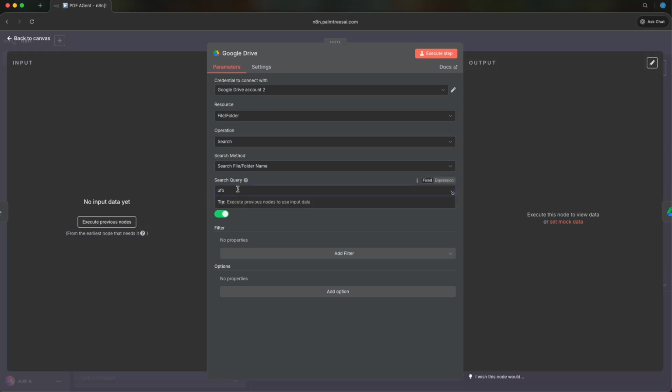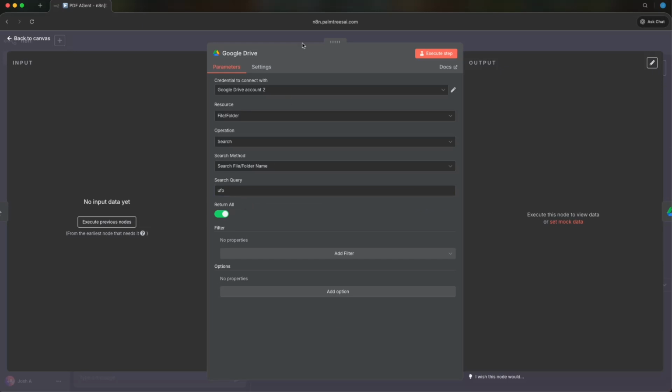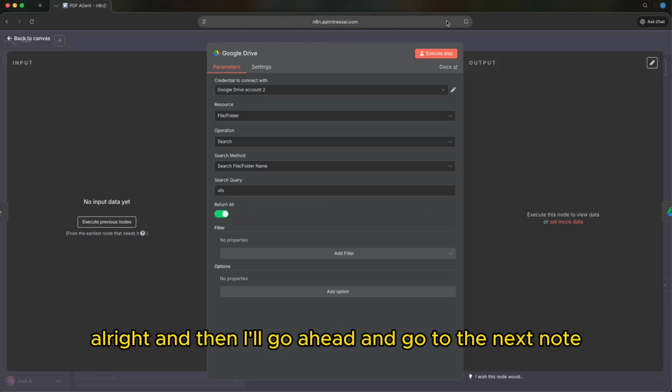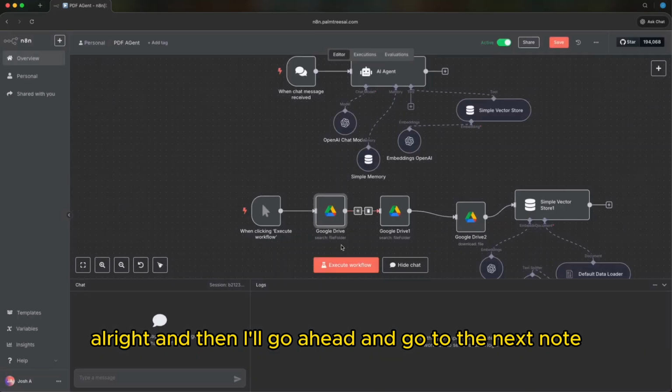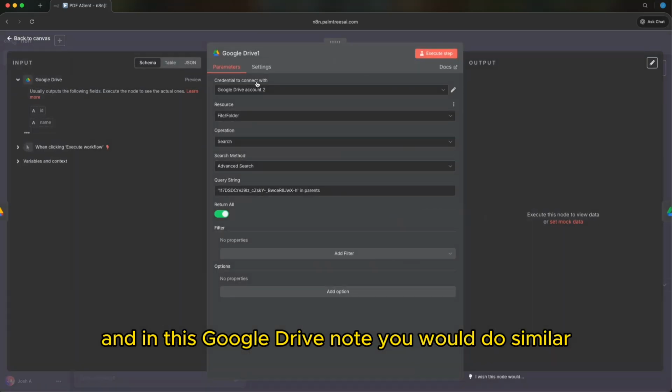The search query is basically what the subject matter is. Alright, and then I'll go ahead and go to the next node, which is another Google Drive node. And in this Google Drive node, you would do something similar.